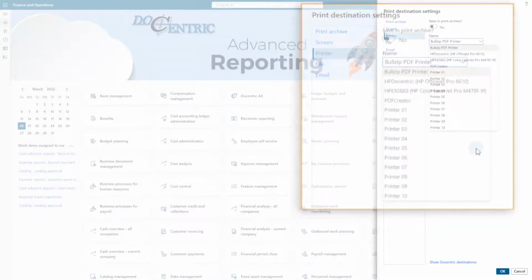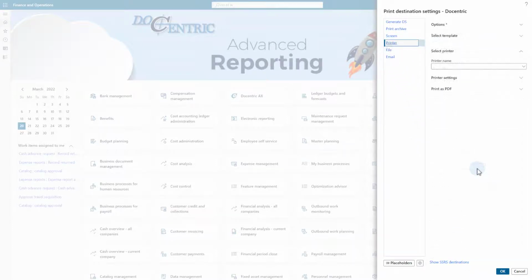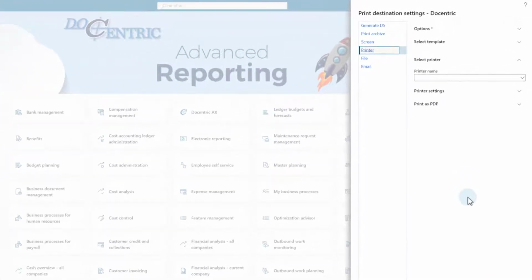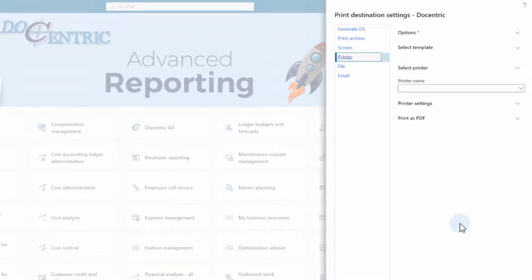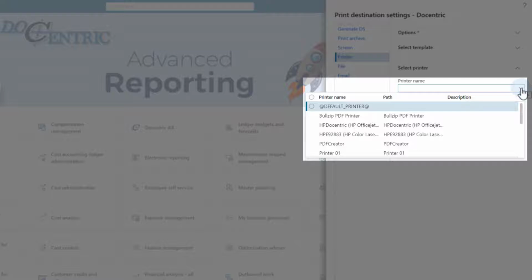So let's see how the Docentric Printer Print Destination helps. We will skip the first two fast tabs as they are common to all Docentric print destinations and covered in a separate video tutorial. Under the Select Printer fast tab, there is only the printer lookup. As the first option here, we see the default printer. If selected, it will print to the printer which is configured as default for the user who initiated printing. We will go into more details about the default printer feature in a separate video tutorial called Printing Capabilities.